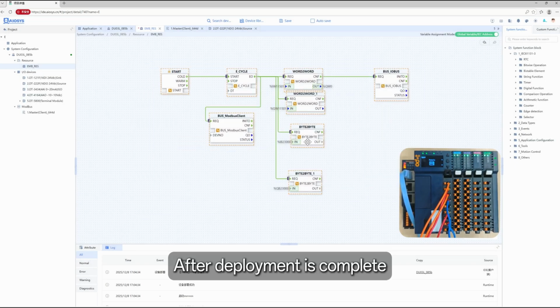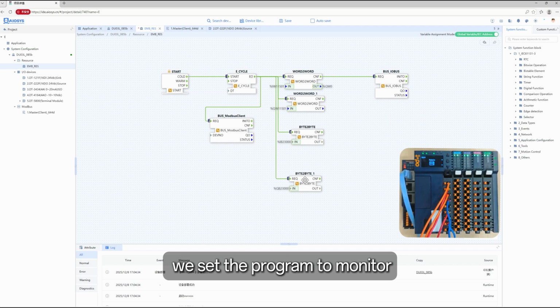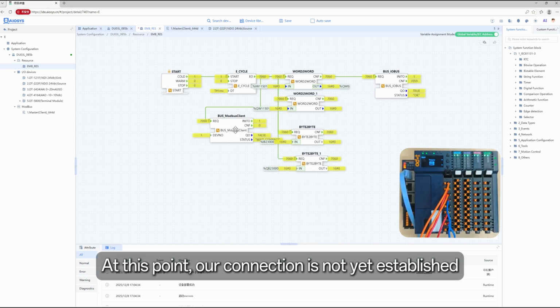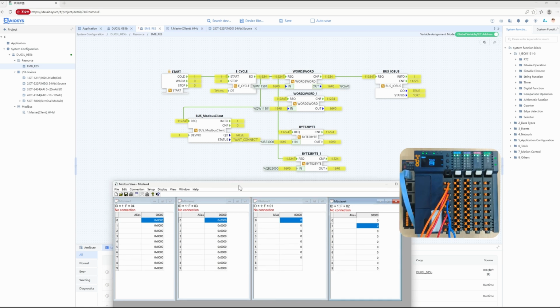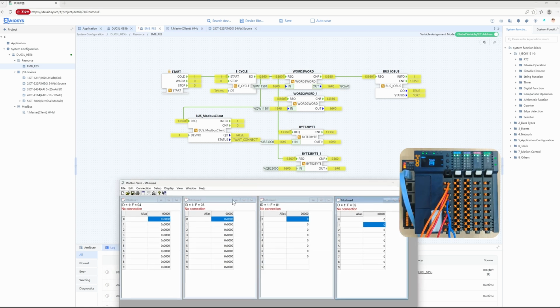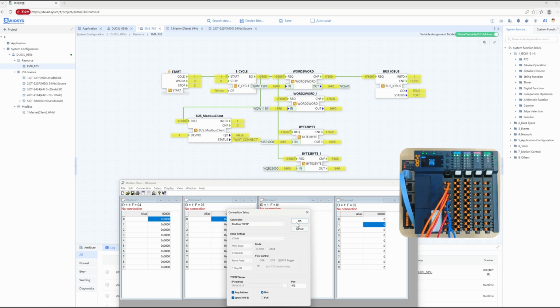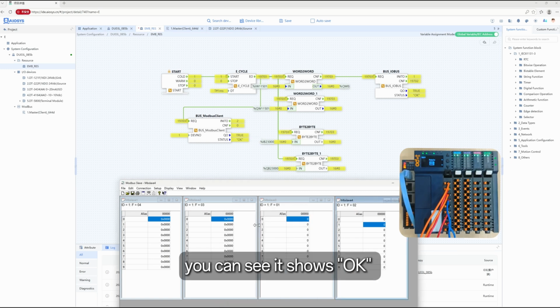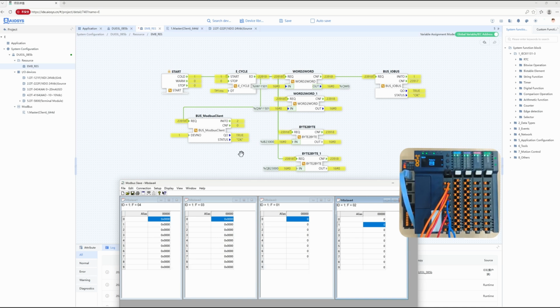After deployment is complete, we set the program to monitor. At this point, our connection is not yet established. Then we open our Modbus slave. This is my simulated server. Then connect here. After connecting, you can see it shows OK here, indicating it's connected.